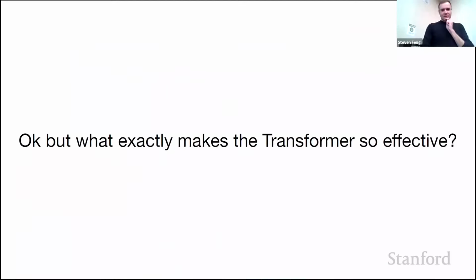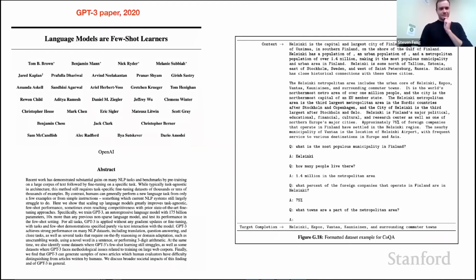Okay. So now, what exactly makes transformers so effective? I think a good example of this comes from the GPT-3 paper, which I encourage people to read. "Language Models are Few-Shot Learners." I would have probably renamed this a little bit. I would have said something like, transformers are capable of in-context learning, or meta-learning. That's kind of what makes them really special.